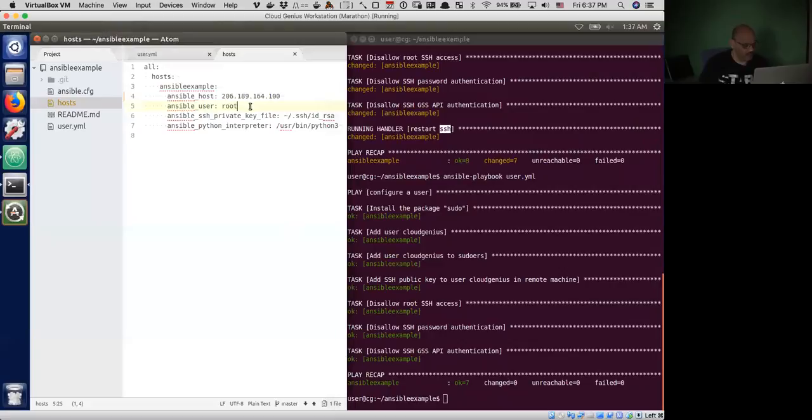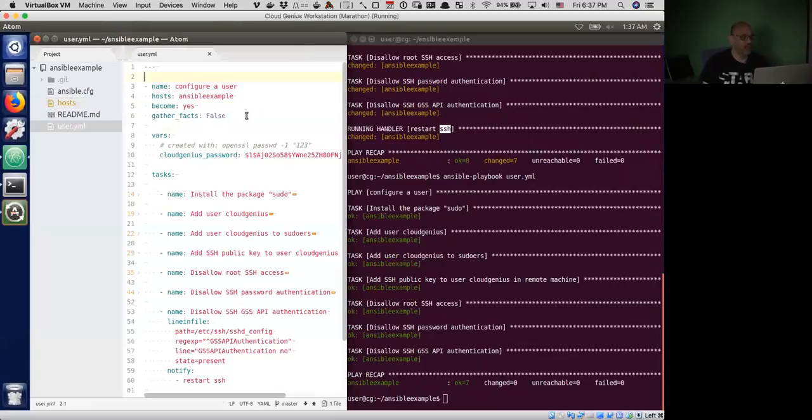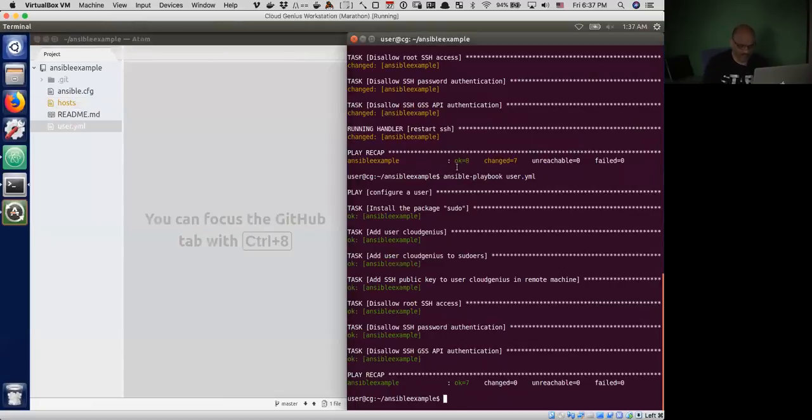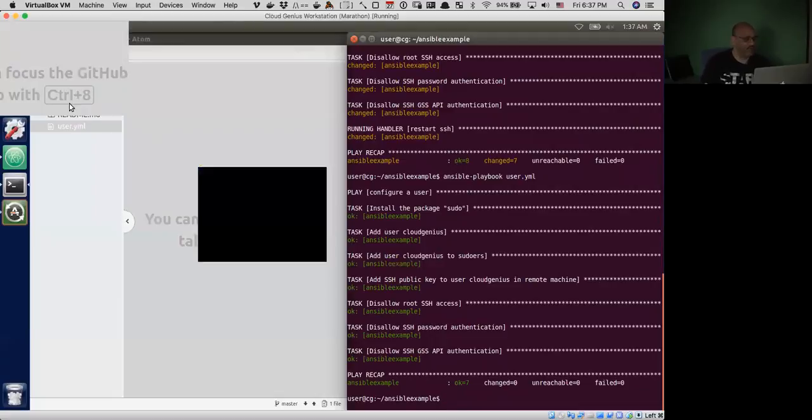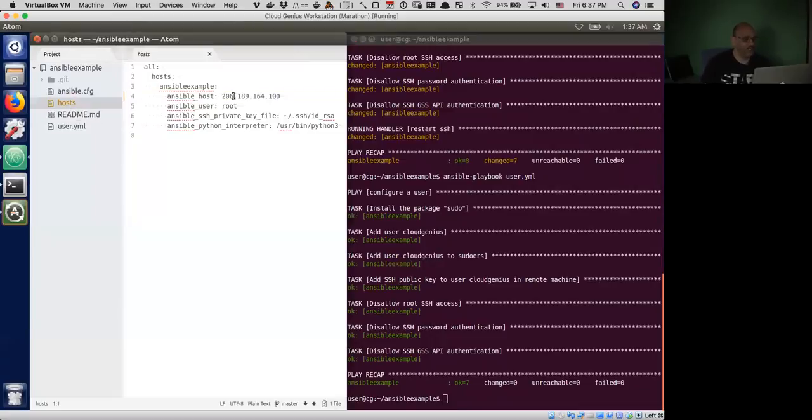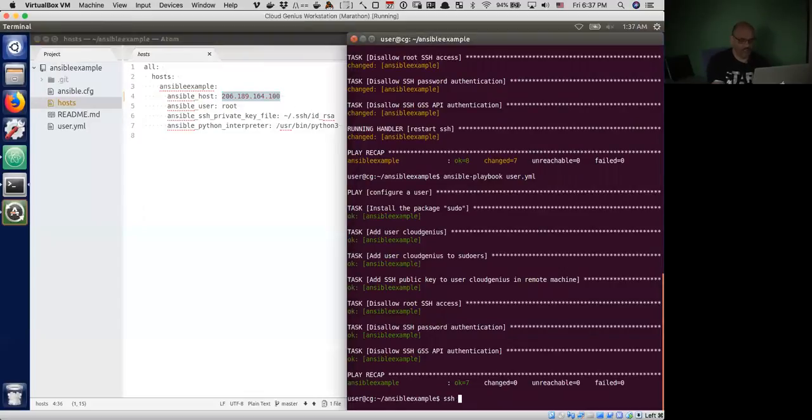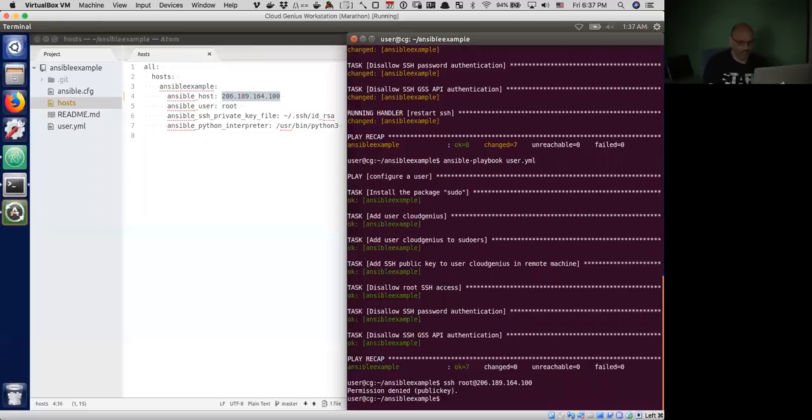Did I save this? I so wanted it to fail. Let's try a different way. I want to run the root login on this machine directly. SSH root at IP address, and failed. Okay, so it took some time, but it is failing now.